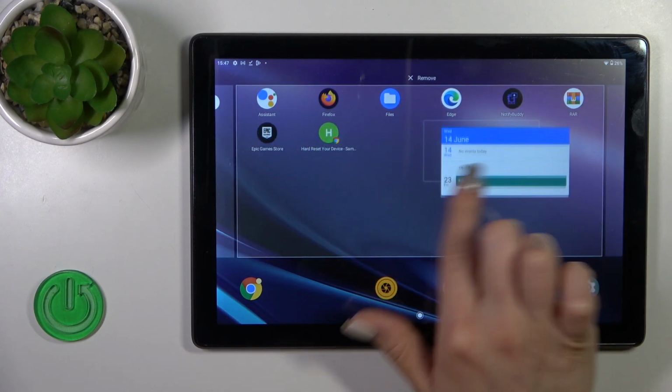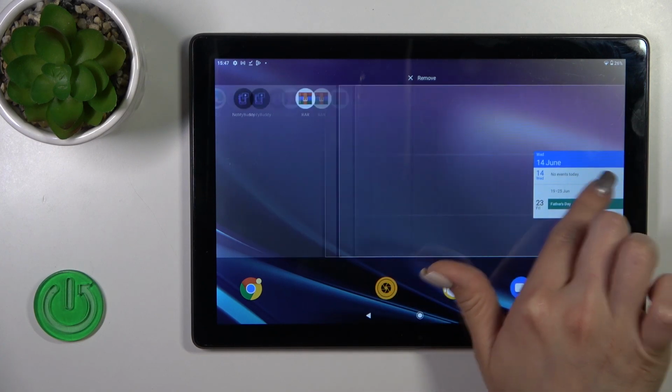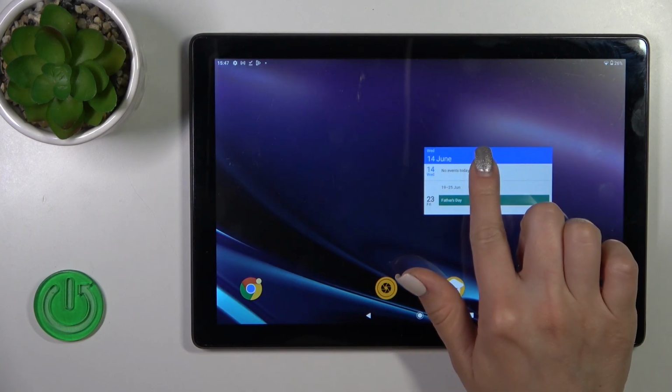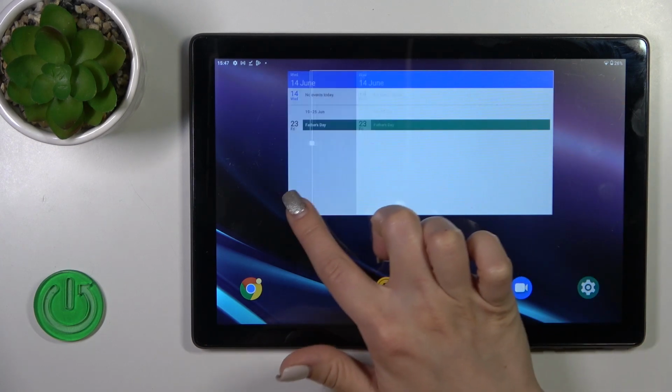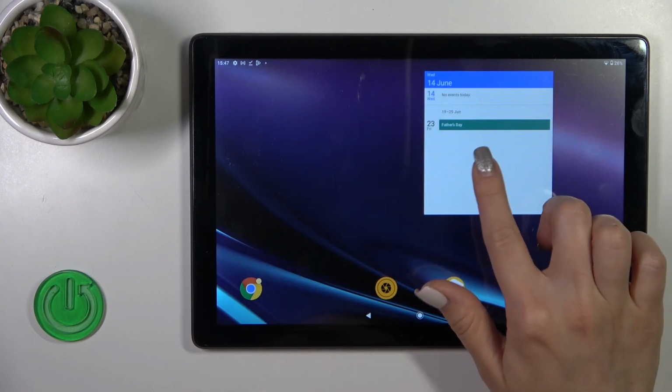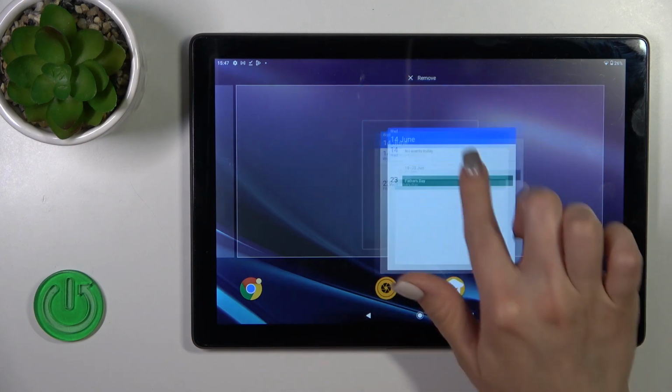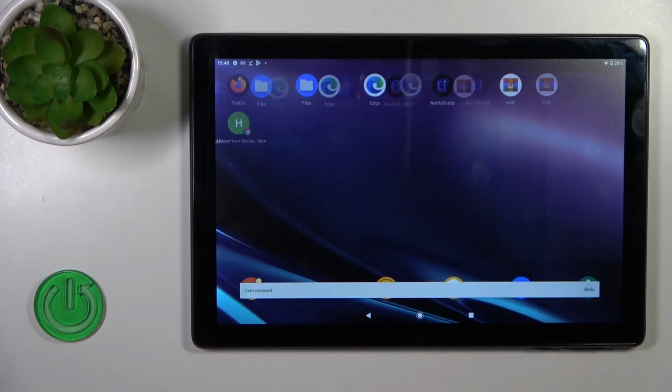If you want to move it here on the screen or between the screens, you should just hold it and drag it. To resize the widget, hold it for a while, and after that you could make it bigger or smaller. And to remove it from the home screen, hold it and drag it to the remove icon.